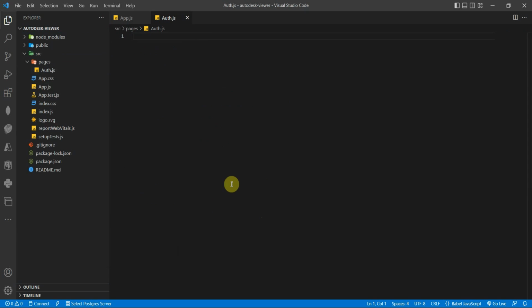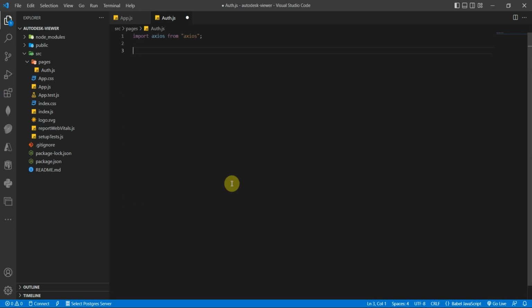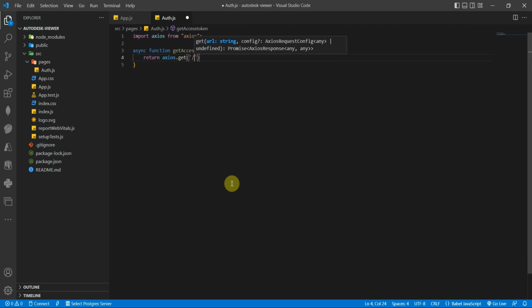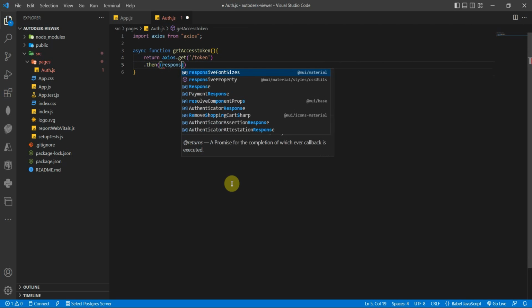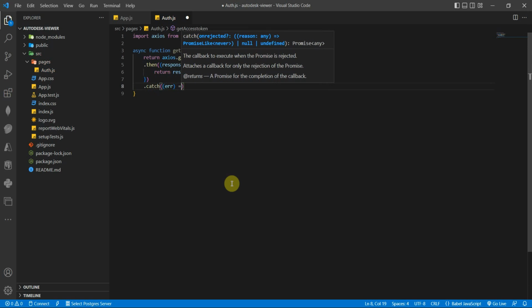Here we need to create a function to get the access token from the backend server. I'll start by importing Axios. Next, I'll declare an async function named getAccessToken. The function will send a GET request to the backend URL, which will be added later. The function will also return the response data. I'll then catch any errors and log them to the console.